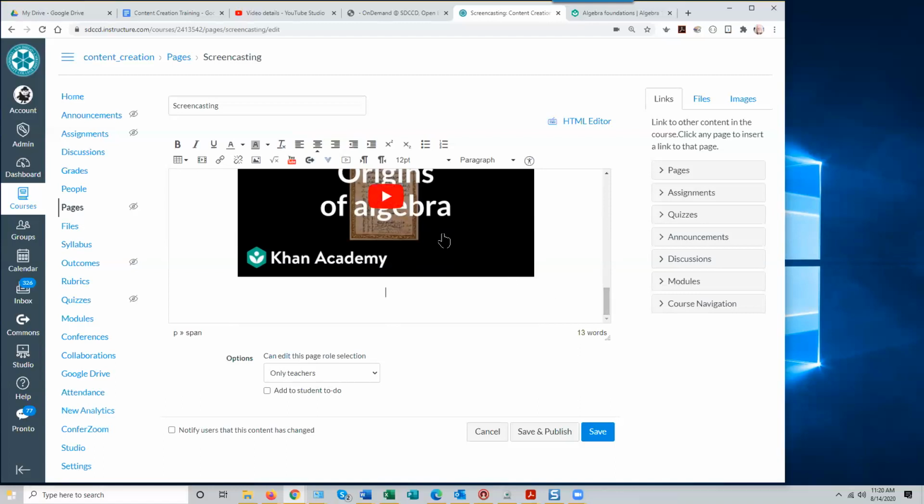A neat new tool that will allow you to put video into your course that maybe you have created, or you've acquired from someone one way or another, is something called Canvas Studio. We definitely want to show you how to use that on a Canvas page.